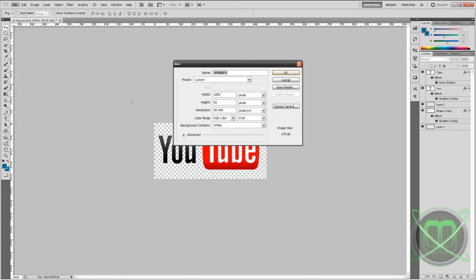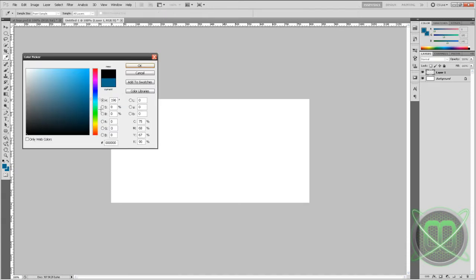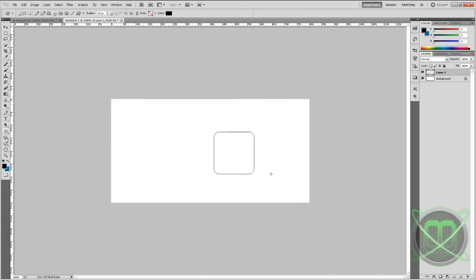Let's go ahead and create a new document. Choose your width and height, let's say 800 by 400. Click OK. And let's go ahead and create a new layer immediately, and first of all let's grab our shapes and select rounded rectangle tool. Choose your color to black so we can see it against the white background, and just Control Z to undo, and we're gonna set the radius to 20 pixels.